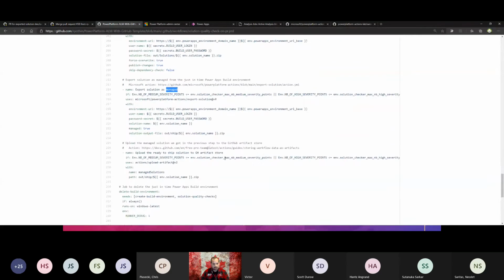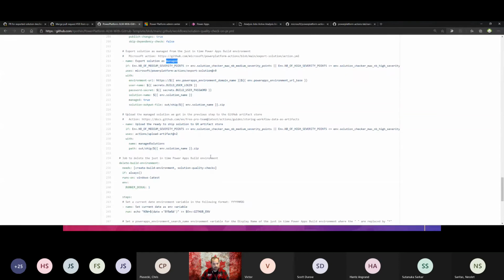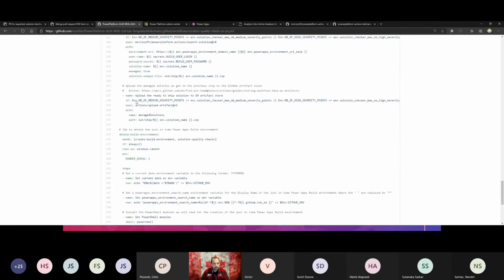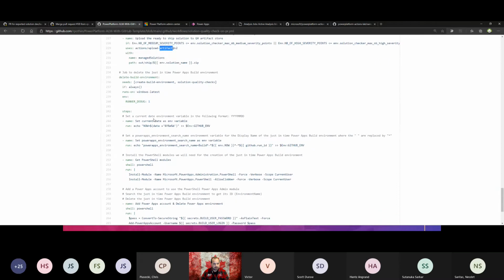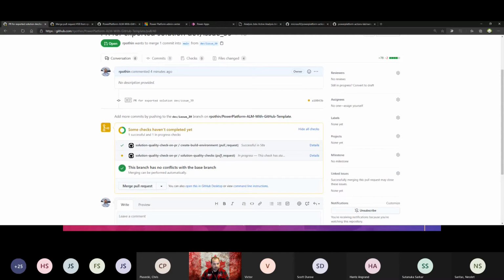In my case, it's just to check that everything is okay for the import of the solution and the export. But obviously, in our real context, it will be really important to do that. And then here, I push the managed solution in the artifact of GitHub. And the last step is the delete of the build environment. Okay, where am I? Okay, still here.